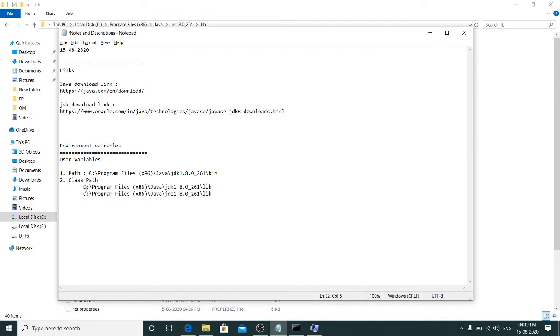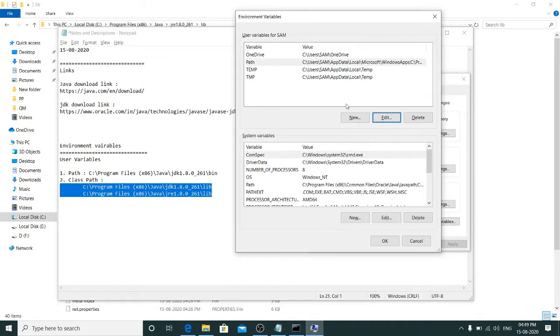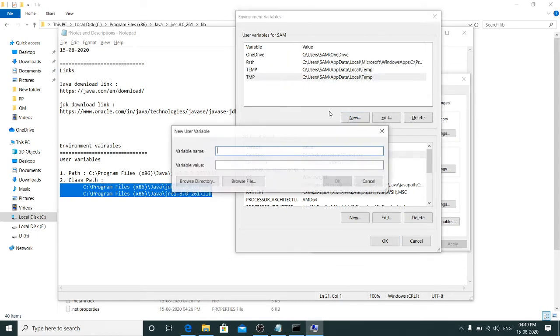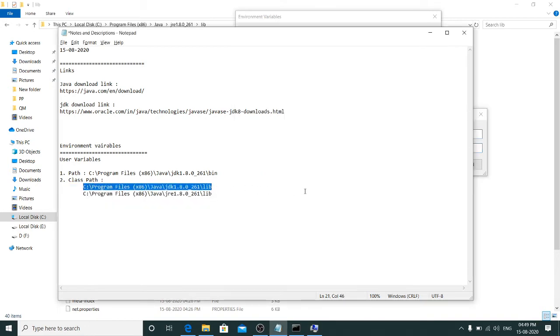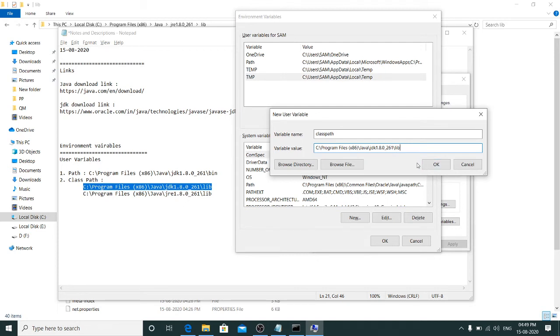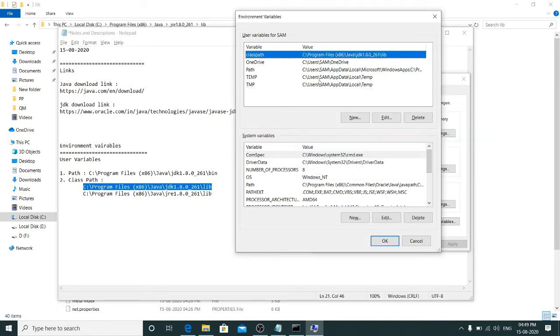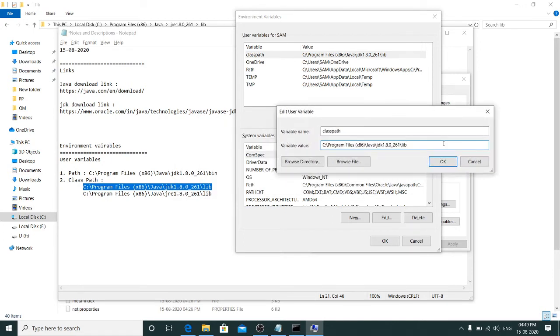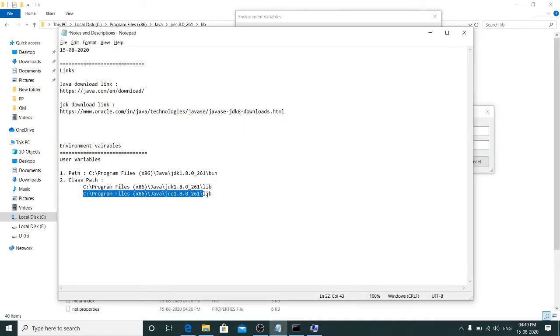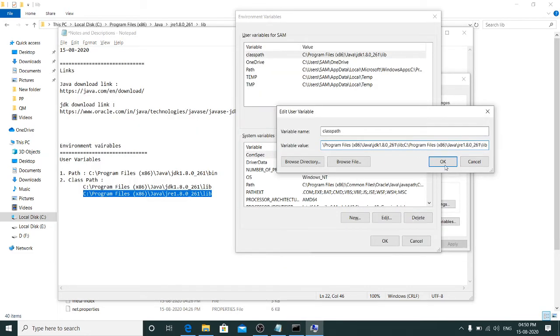Now you have to set JDK lib and JRE lib. So go to environment variables again. Since you don't see a ClassPath over here, just create one. Click on New and give ClassPath without any spaces, and copy this, paste it here and click on OK. And again you can add this. In order to add the second one, just click on ClassPath, click on Edit, and again add a semicolon, and copy this second part and paste it there and click on OK.